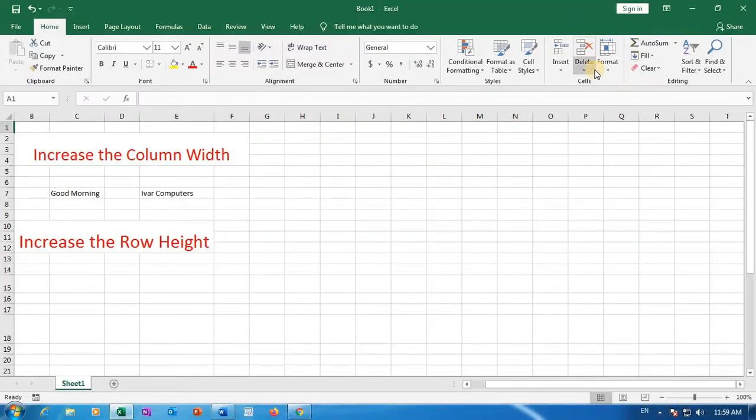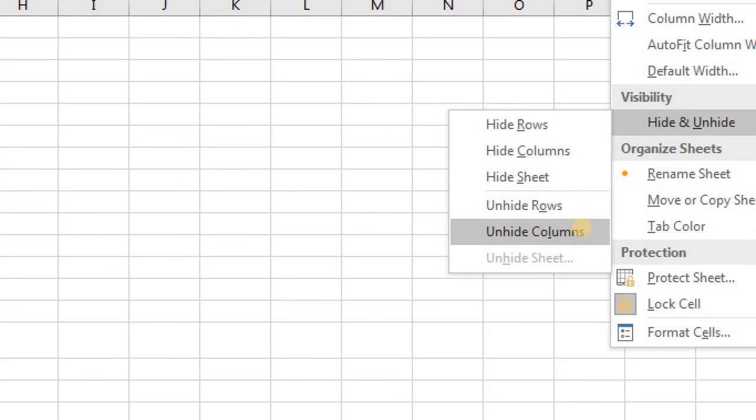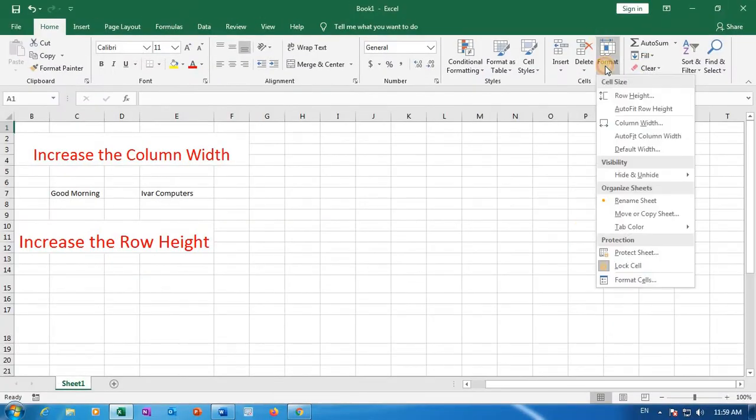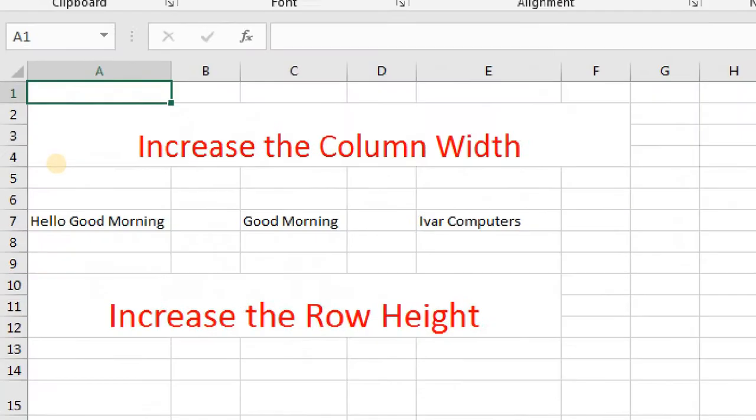Okay, go to format menu, click on hide and unhide. Here unhide column is there, see here, so format, unhide column. See, immediately the A column is displayed like this.